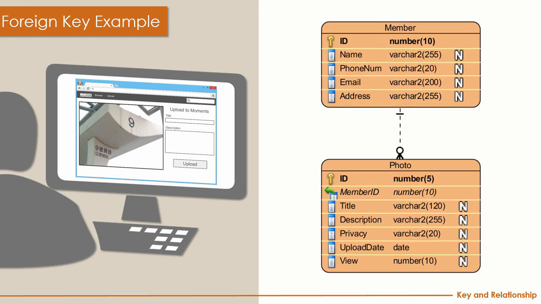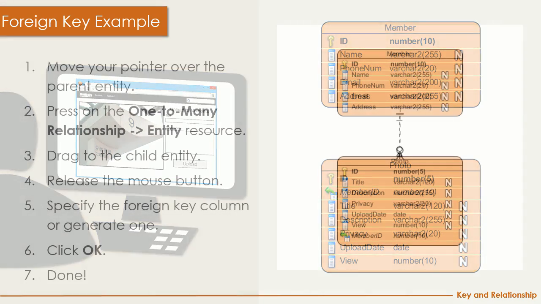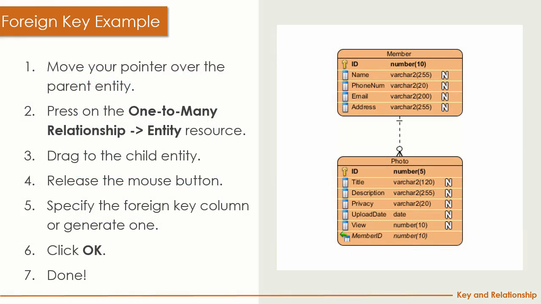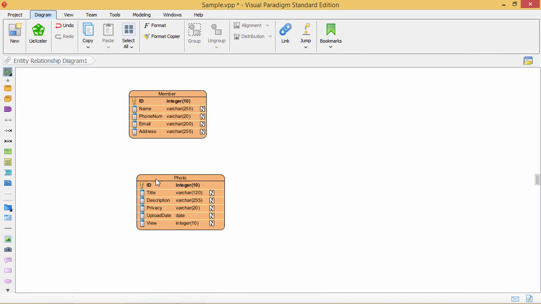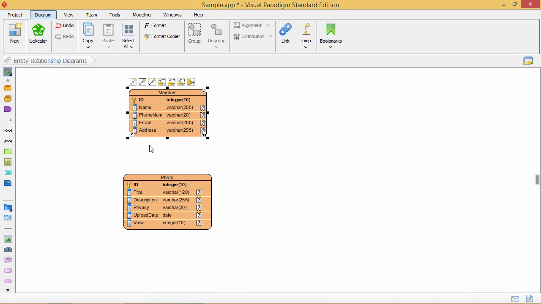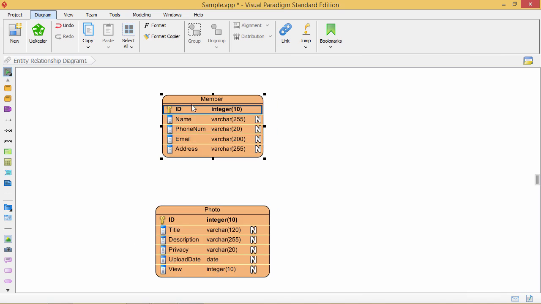One member can upload multiple photos. You see it has multiple photos in the other table. Let me show you how to draw it in Visual Paradigm. Here I have the member and photo. You see I have the primary key. Let me just zoom in. You have a primary key, the ID, in both tables already.